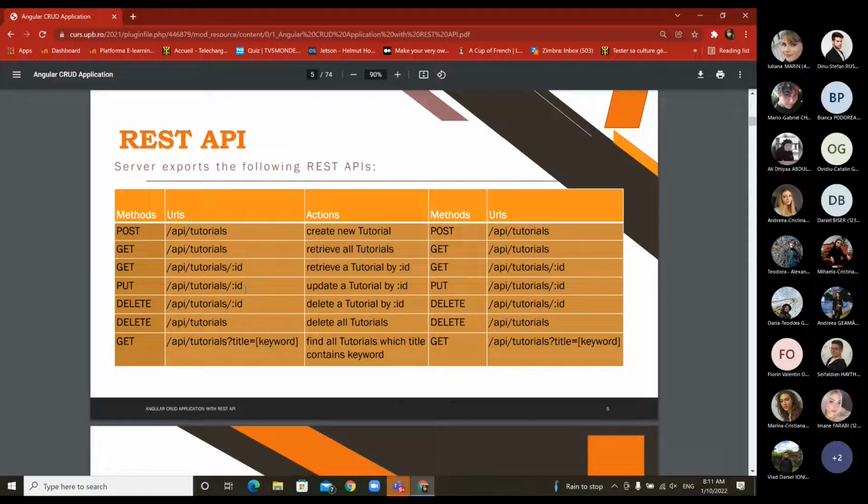You can also do a put. Put is when you update a tutorial according to the ID on which it is defined. So even in a non-relational database, you still have the ID of each and every record. Also, you have the delete. So you can delete according to a certain ID, as well as you can delete everything, no matter the ID.